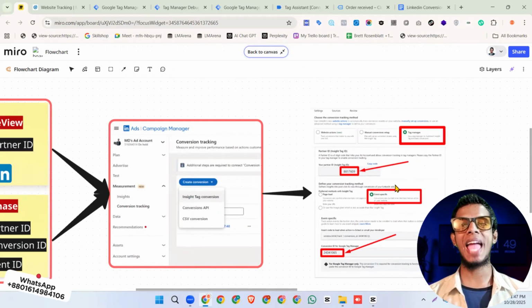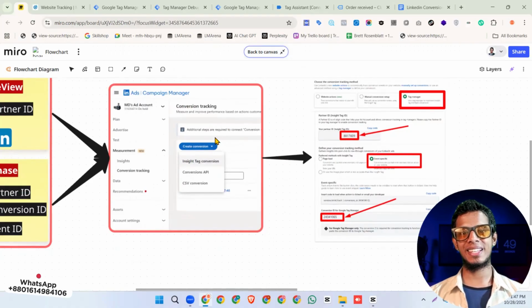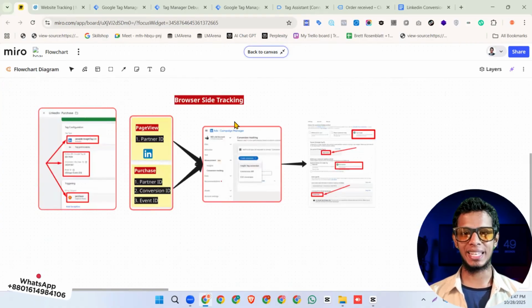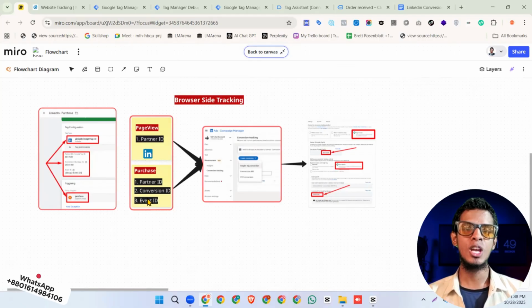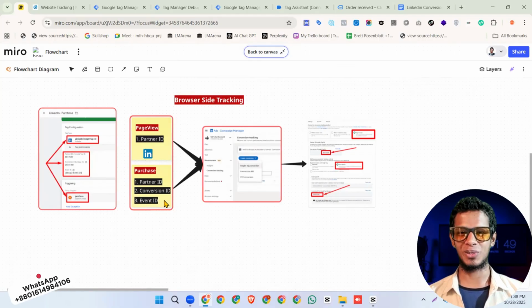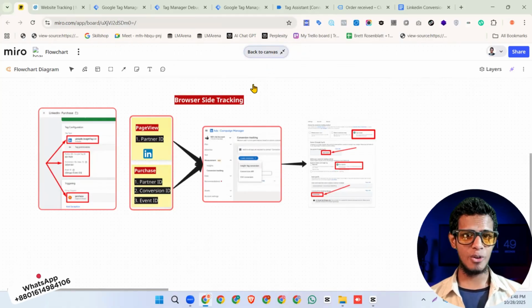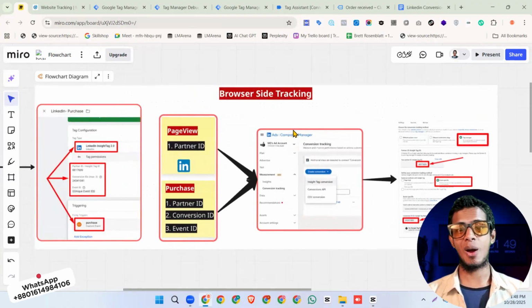So for every action on your site, for example a purchase, the LinkedIn Insight Tag fires and reports the partner ID, conversion ID, and event ID to LinkedIn. The event ID becomes very important later because we will also use it in the server-side setup to deduplicate conversions. This is your foundation tracking. It runs in the browser, is easy to install, and works right away.